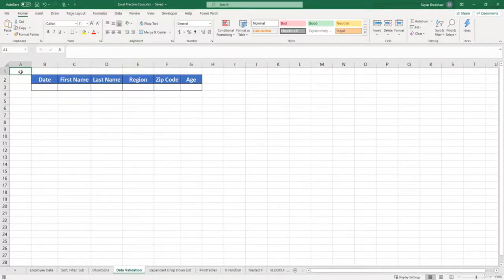Alright, now that we know that data validation helps us control what can be entered into our spreadsheet, now let's actually apply some data validation to this little table here. So we have date in the first column, first name, last name, region, zip code, and age. Now the first type of data validation that I want to introduce to you is a drop-down list.